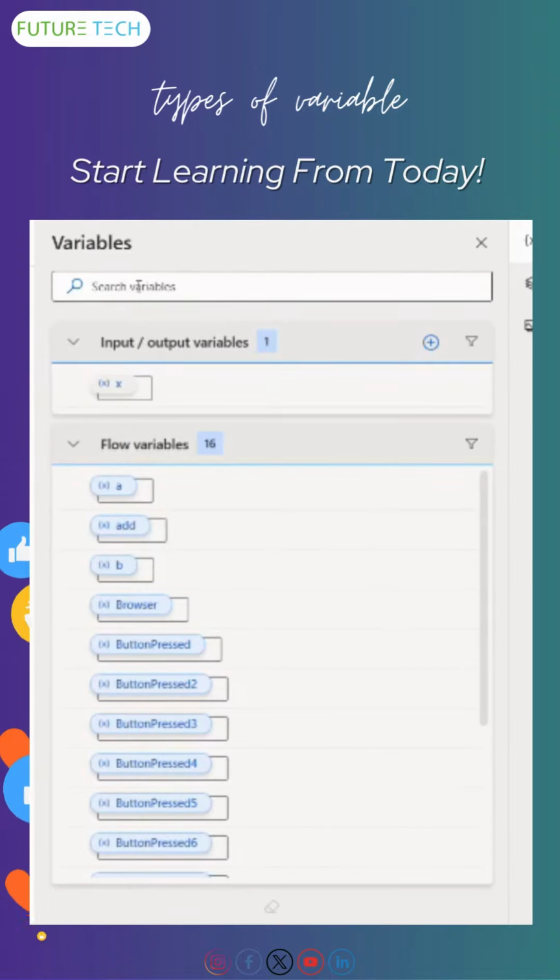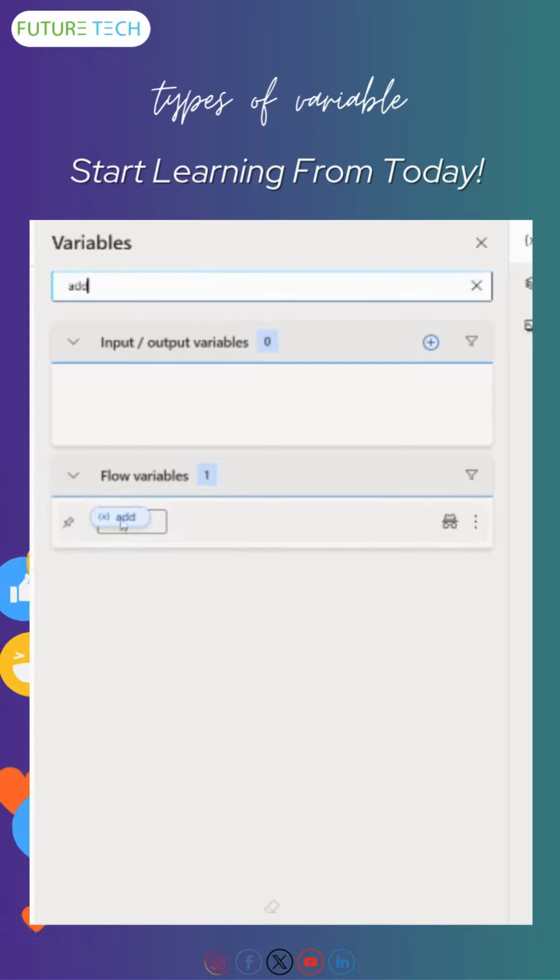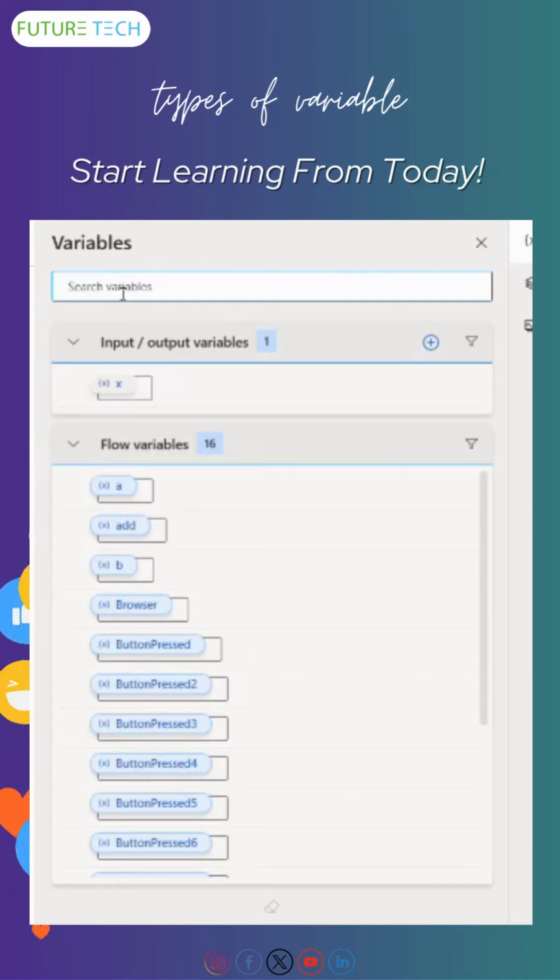Here, first of all, I'm getting the option to search for a variable. Suppose you want to search for a particular variable named add. Let's search for add. We get the proper variable named add. In this way, we can search for any type of variable.